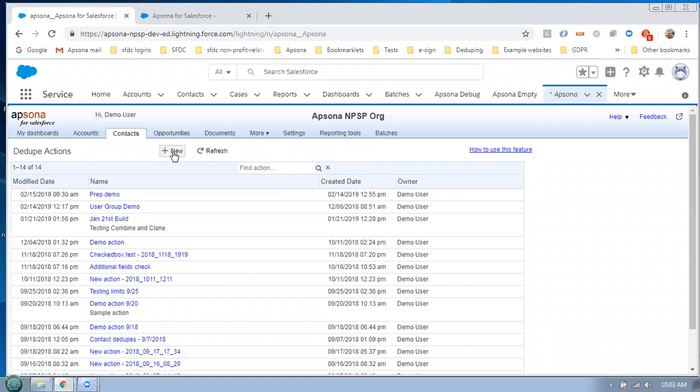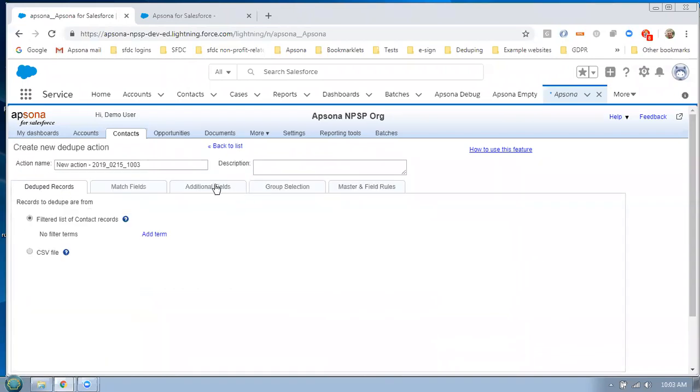So let's begin by clicking new. When doing so, we will be taken to this screen where the first thing we do is give a name to the dedupe action. Let's call it dedupe demo 215. We can also give it a description, a sample description, let's say, and look at the tabs across the top here. Each of these represents one particular aspect of the deduplication.